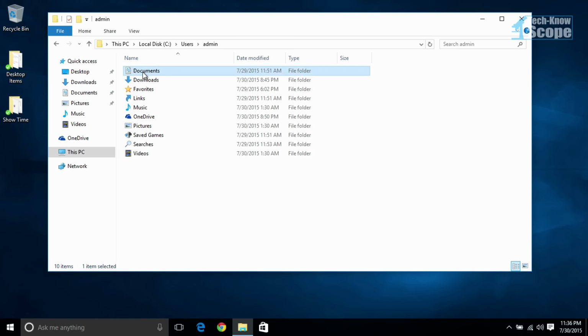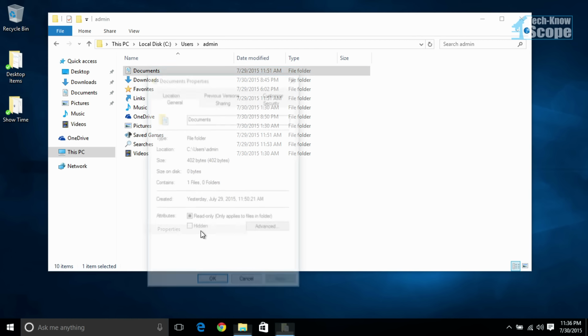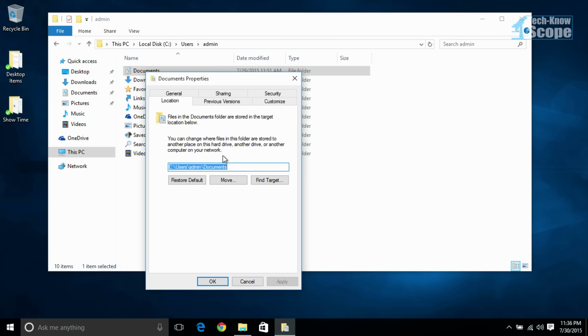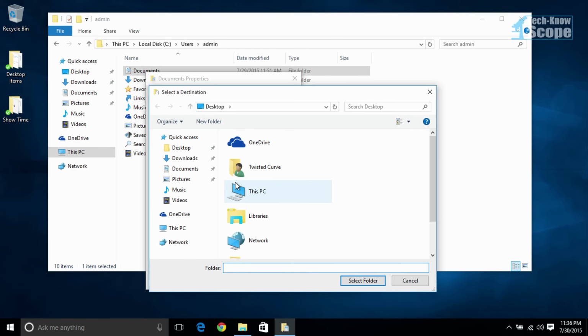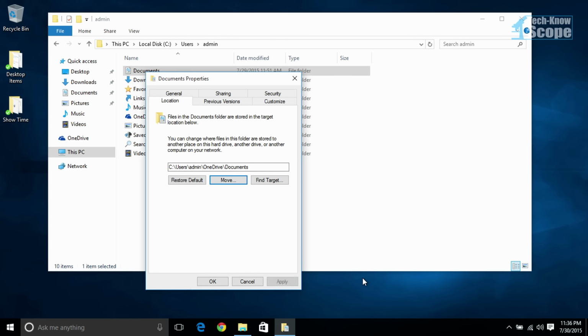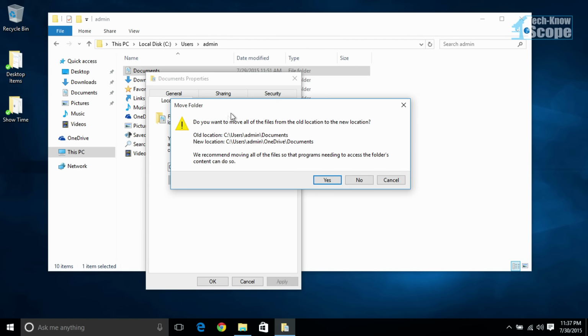Now I'm going to show you one more, because on documents it's a little bit different. They ask you two questions, but it's more or less exactly the same. Notice there's more tabs up here, but you still go to location, you still hit move, double click OneDrive, and this time we're going to documents. And yeah, I have a lot of things saved in there. So select folder and apply, and it's going to say the same thing. Do you want to move all your files from the old location to the new one?